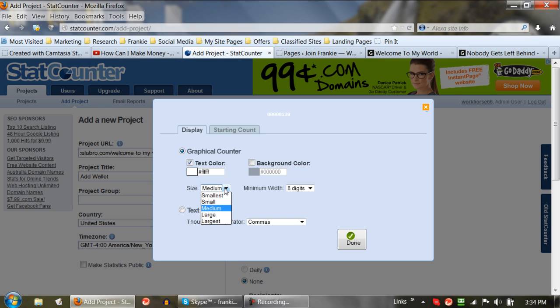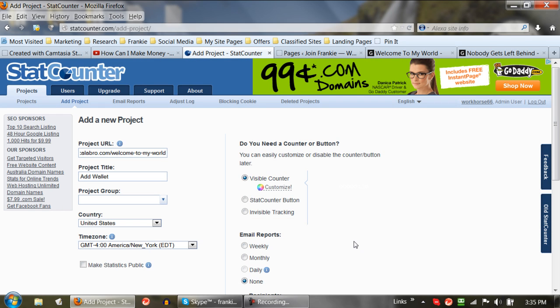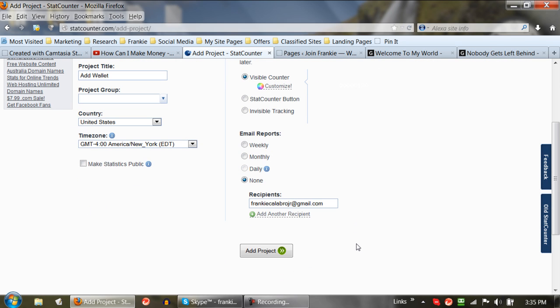Then you can click the size of the counter. I'm going to click largest. You can adjust how many digits. 8 digits is fine. You can adjust it to whatever you want it to say. You can separate the thousands by commas if you want. That's fine. And just click done. Okay. Basically, your counter is built. All you got to do now is click add project.